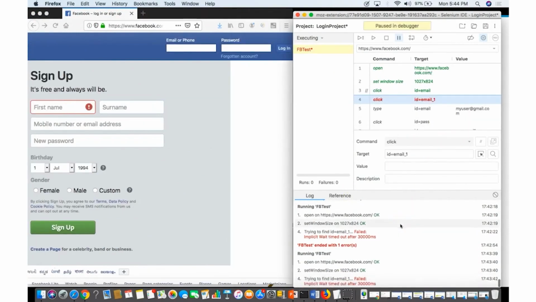Now it has not exited from the test. It is just at the same step where it is unable to find this email field. It's saying it failed with an implicit timeout of 30 seconds. But now since I'm in the debugging mode, and how did I get into the debug mode? By selecting this option, pause on exception. Now what I can do is go ahead and change this back to the actual one. And then from here, I can just say run the test now.